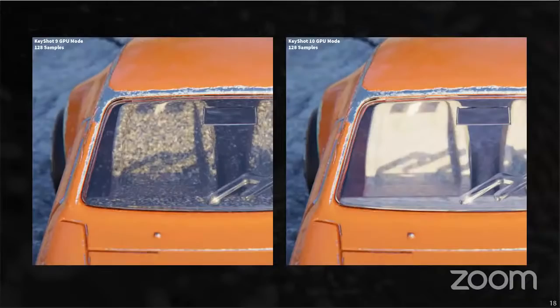This is another example from one of our demo scenes using GPU mode instead of CPU mode. The improvement in caustics through the car's windshield is extremely apparent. And with both rendered at 128 samples, you can see that the KeyShot 10 rendering is by far the clear winner. Definitely convenient for speeding up scenes with heavy caustics, like the night and day difference between the two of them. So very, very awesome.